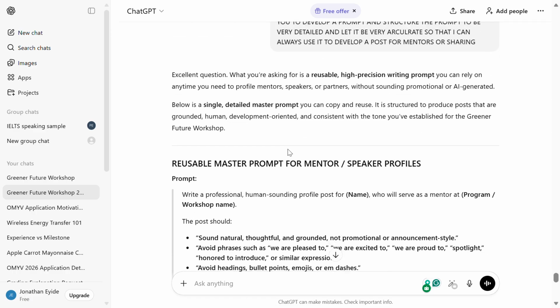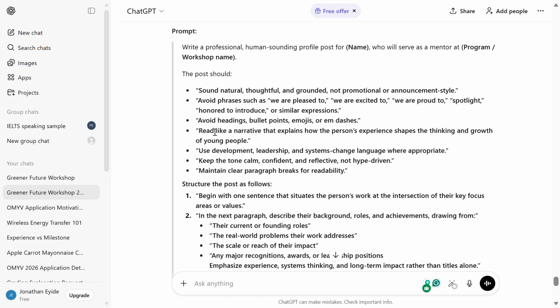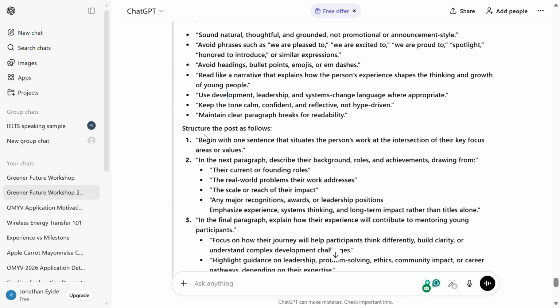So that's where understanding this prompt engineering comes in. Read it like a narrative that explains how the person's experience shape the thinking and growth of young people, use development terms and all that. So when you go through here, the structure begins with one sentence that situates the person's work at the intersection of the key focus or areas of value. In the next paragraph, describe their background, roles, and achievement. Like you're talking about the mentor, what they've achieved, their current roles, the reward program they're serving, the scale to which their impact, maybe 10,000 youth, 1,000 people, any major recognition or award.